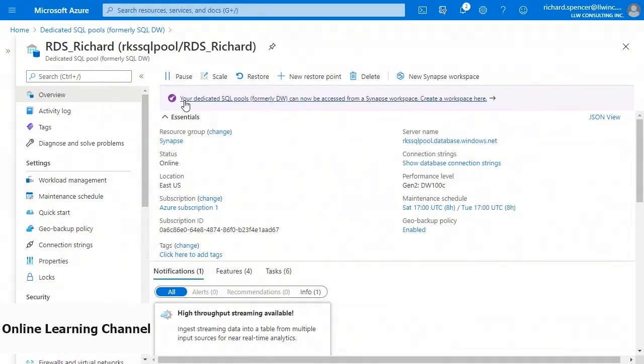And the first thing it's going to say is your dedicated SQL pools can now be accessed from a Synapse workspace. So create a workspace here. So if you haven't created a workspace yet, but you created your SQL pools, you can, as a best practice, create a workspace and access your SQL pools from your Synapse workspace. Other things we need to look at.